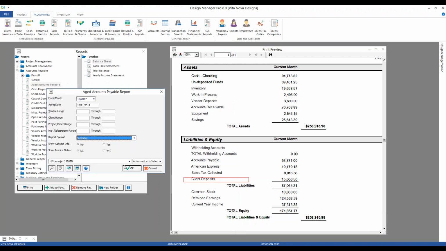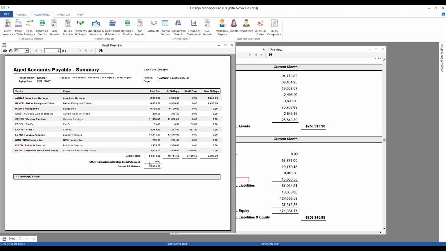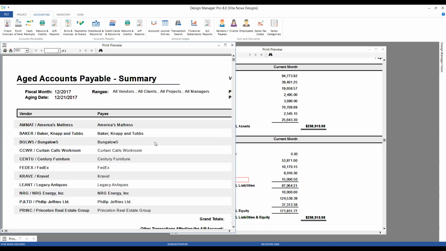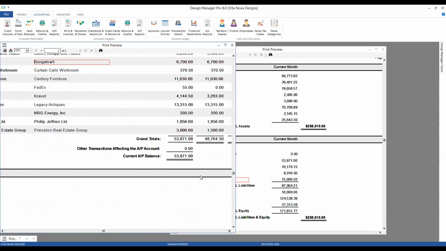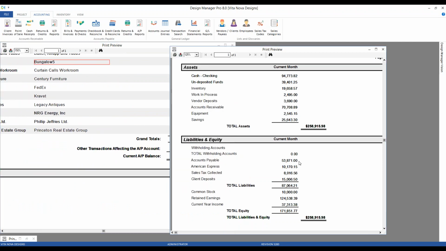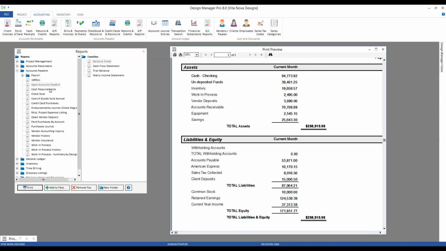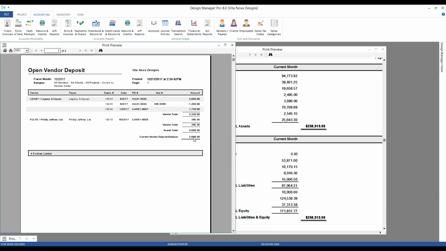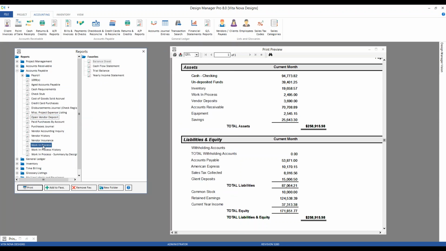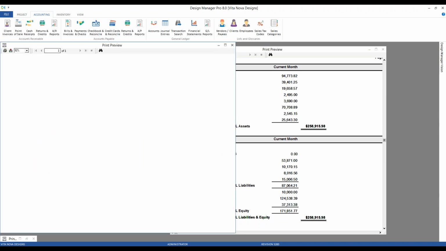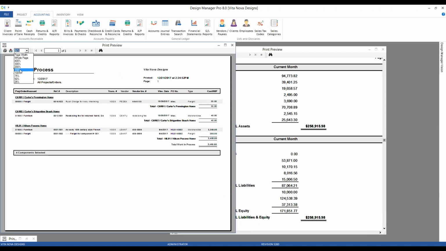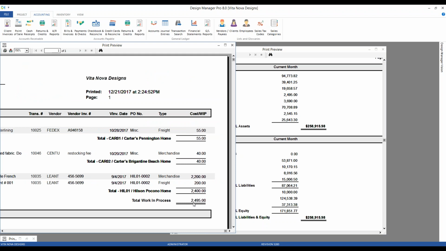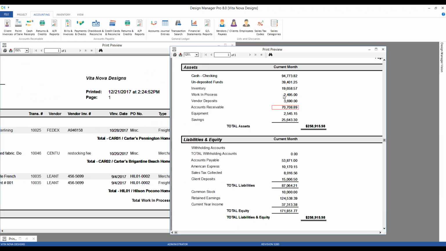And the other three reports are located under our accounts payable folder, such as our aged accounts payable, and we can see we have our 53,871, which is our current accounts payable on our balance sheet, and the same for our open vendor deposit, which has our 3,690, which matches our asset on the balance sheet, and lastly, the work in process, which has a total work in process of 2,495, and again, that matches what we see on our balance sheet precisely.